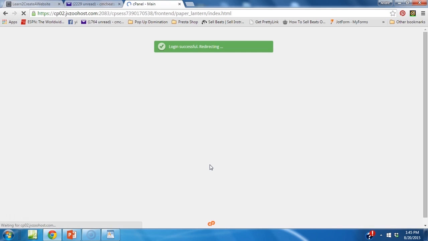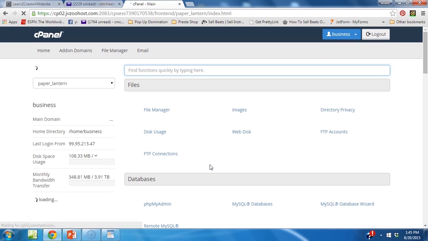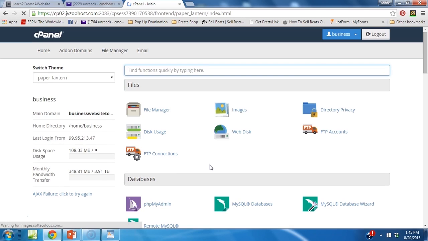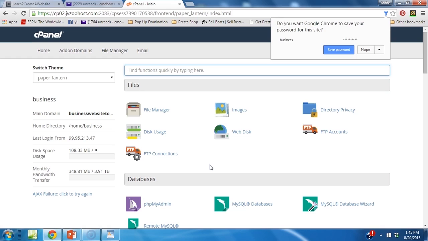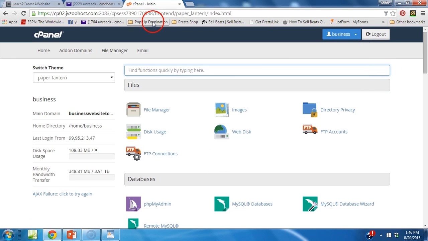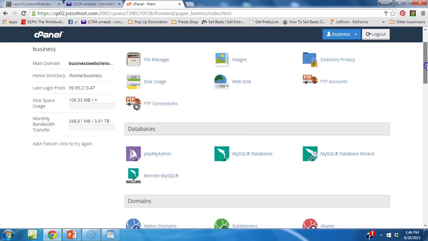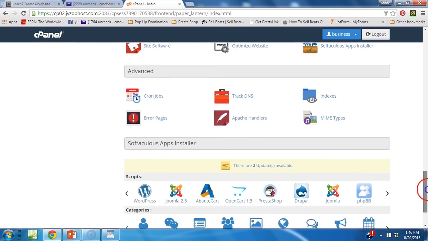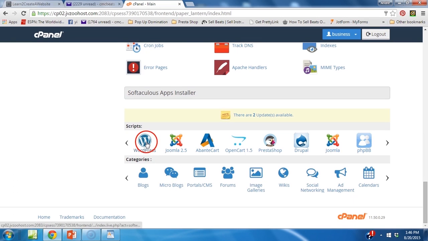Okay. Once you log in, you are actually in what's called your control panel. Now this is where you control your website, make adjustments to your web hosting, I should say, not website, and you get statistics and all that good stuff. Okay. So now what we're going to do is install WordPress into your web hosting. So you scroll all the way down till you see where it says WordPress. You click that.